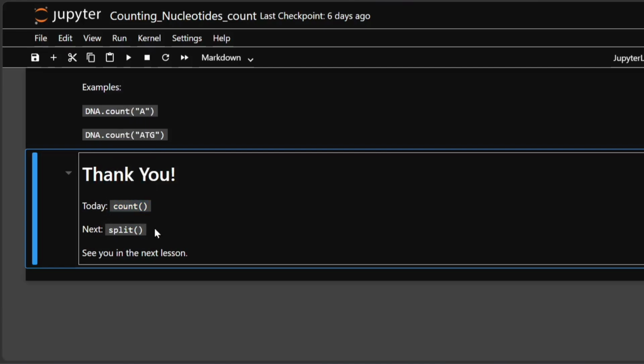In the next lesson, we'll learn about the split method, which allows us to break a sequence into smaller pieces based on a chosen separator. See you in the next lesson.